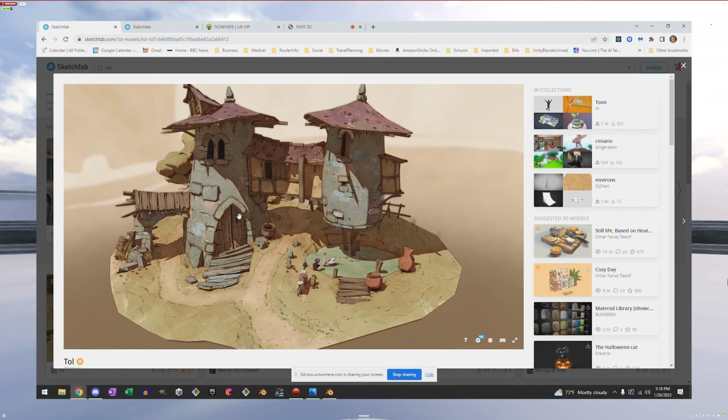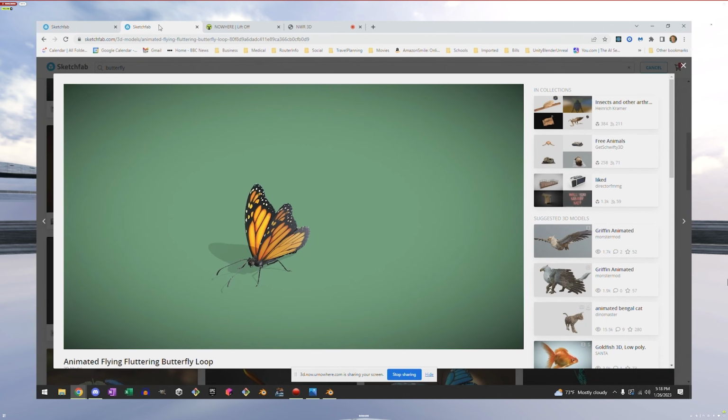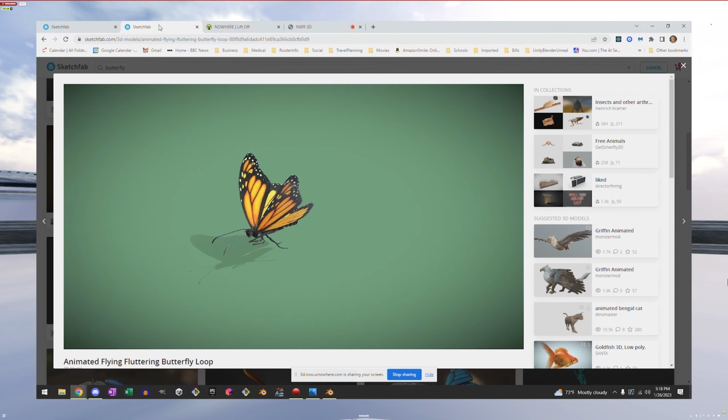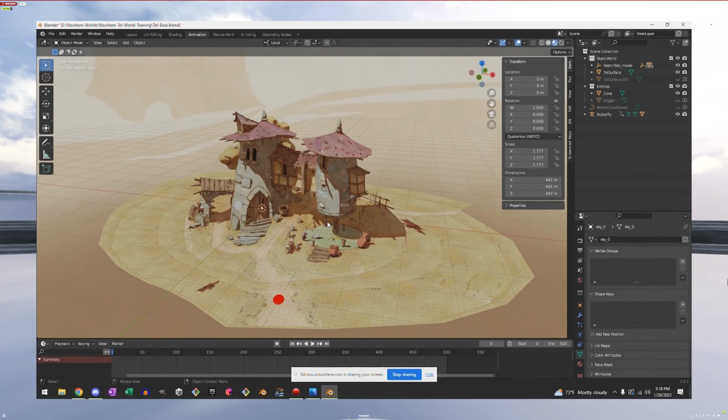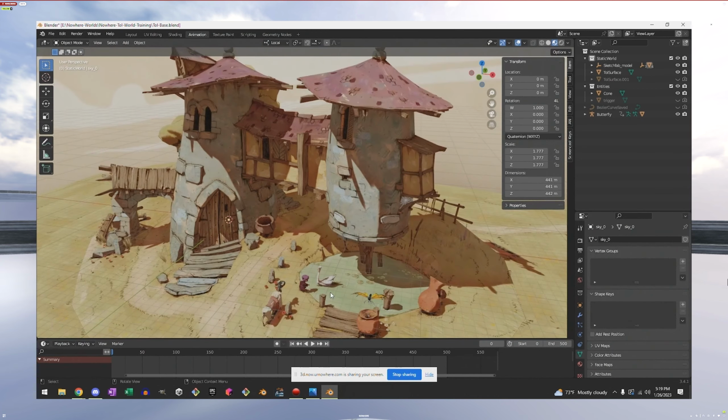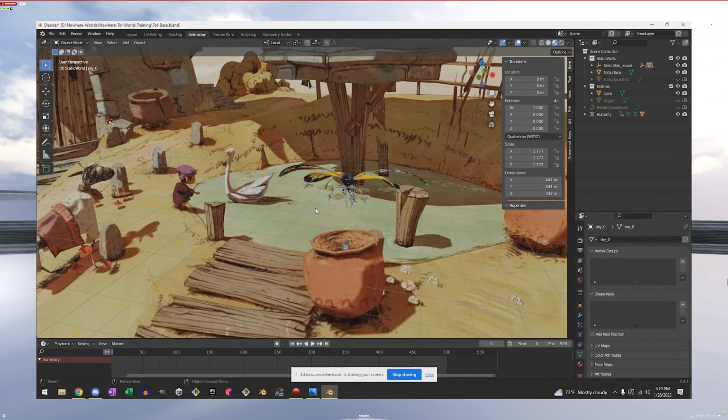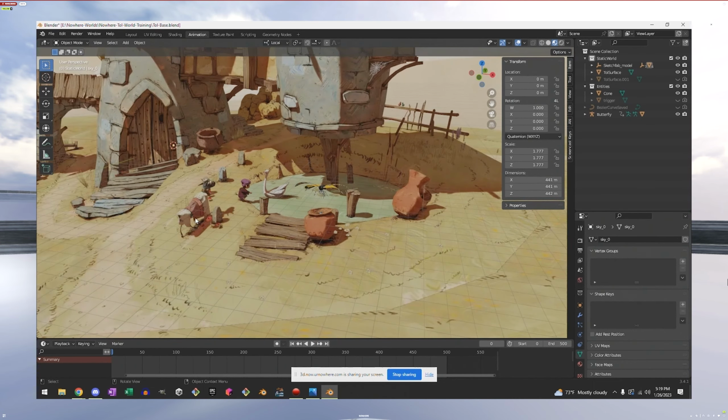So I've chosen this world, and I've also chosen this really cool butterfly that's got 2 or 3 animations to it. And the idea that I had was to go into Blender and create a nowhere world where you could be inside this world from Sketchfab. And you'd see the little butterfly here. And this is the general world.